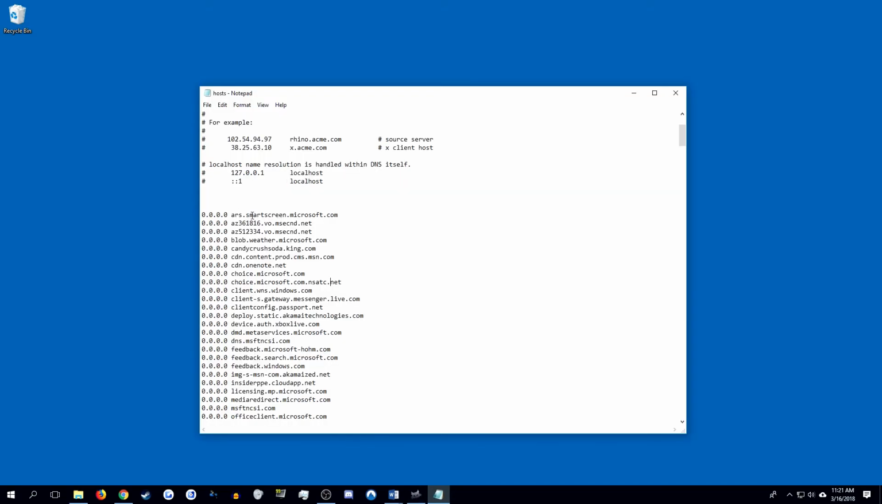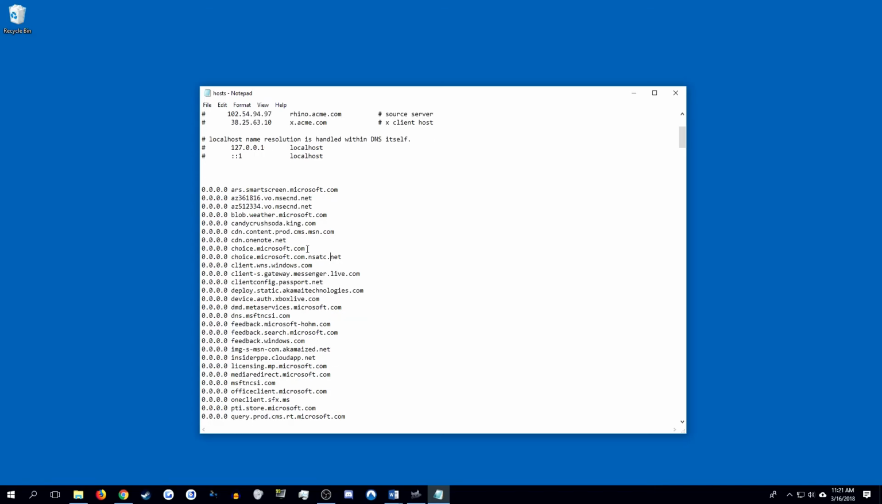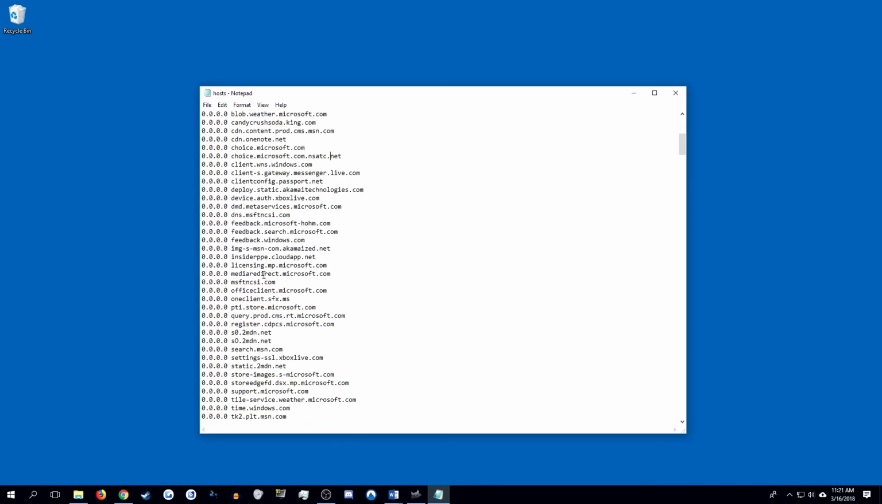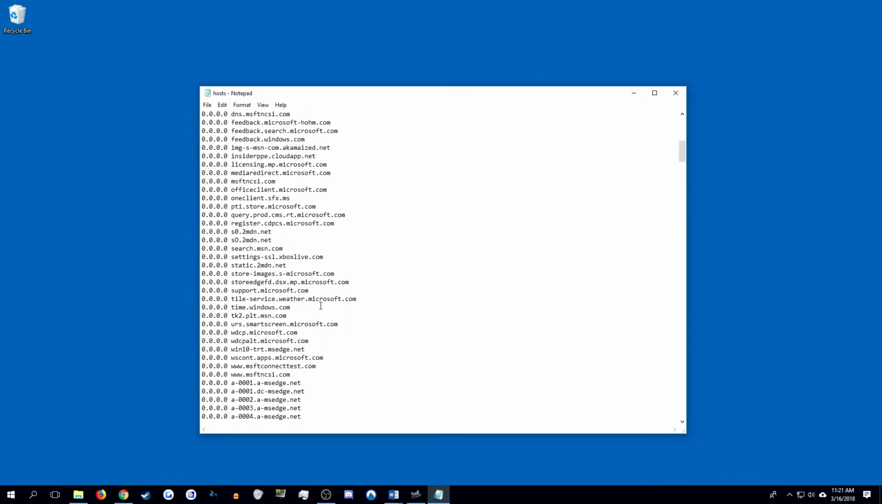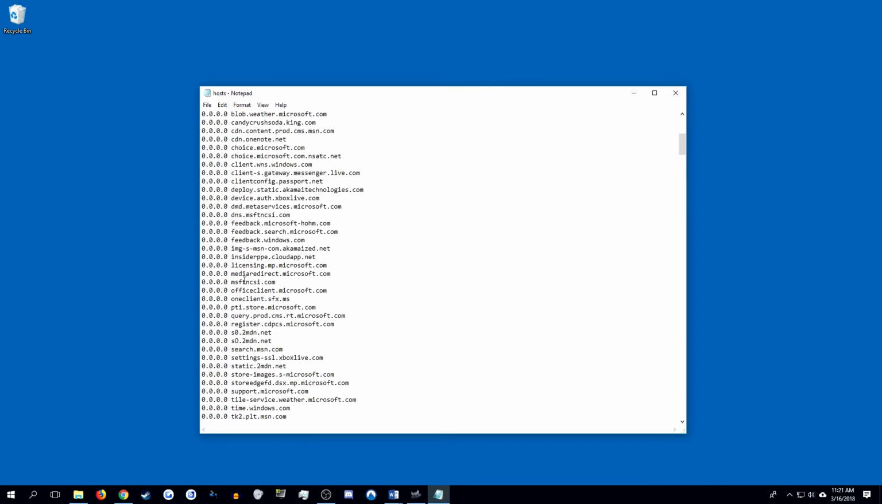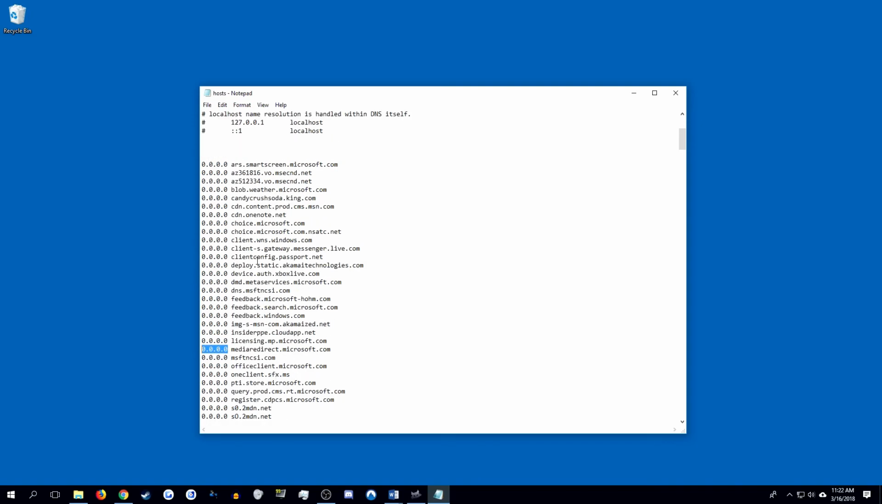So as you can see here, this is all of the ways that Microsoft will collect your information, and they'll send you advertisements through these. So what it has done is it's compiled a list of all of these things that take information from you, and they redirected it to 0.0.0, which is nothing.